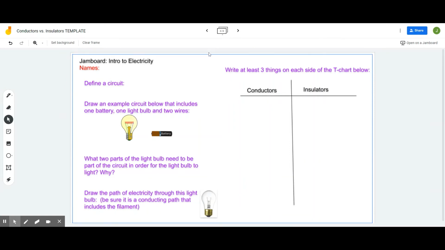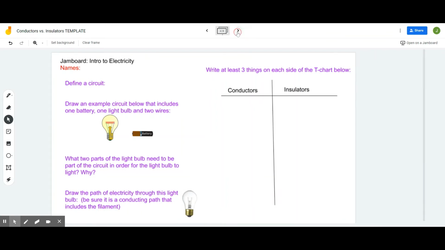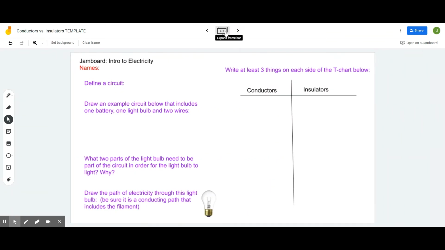I always tell kids to have their breakout room number match their slide number. So if you're breakout group number 3, then you would go to slide number 3. And if you're breakout room number 4, you would go to slide number 4. That way they can easily find which slide they should be working on and editing.